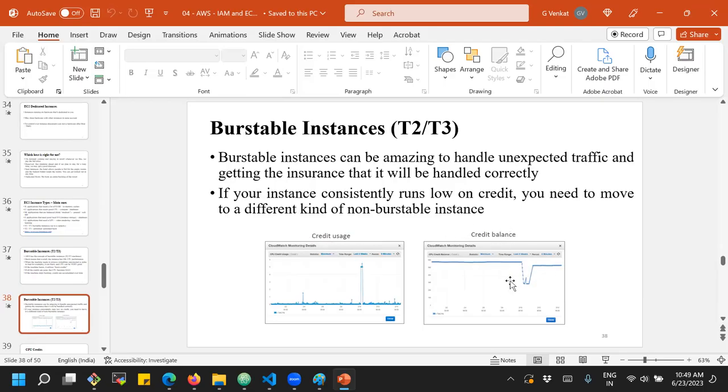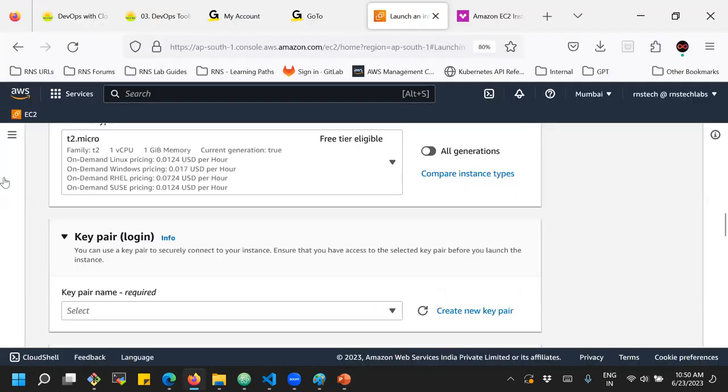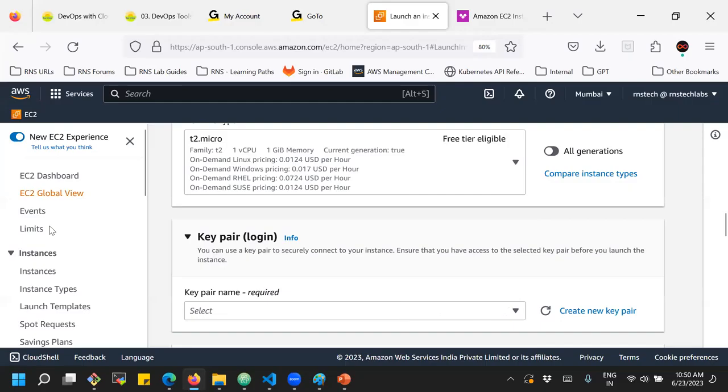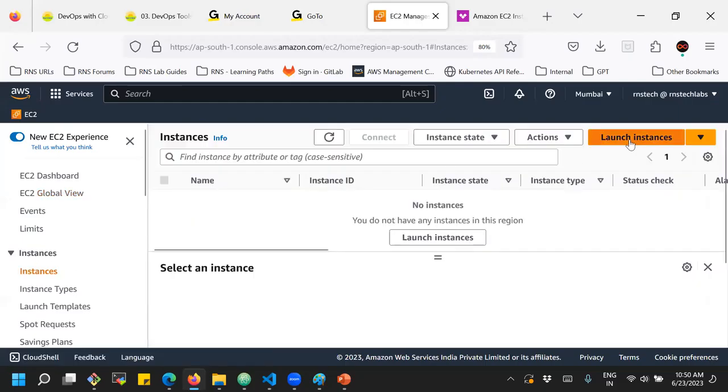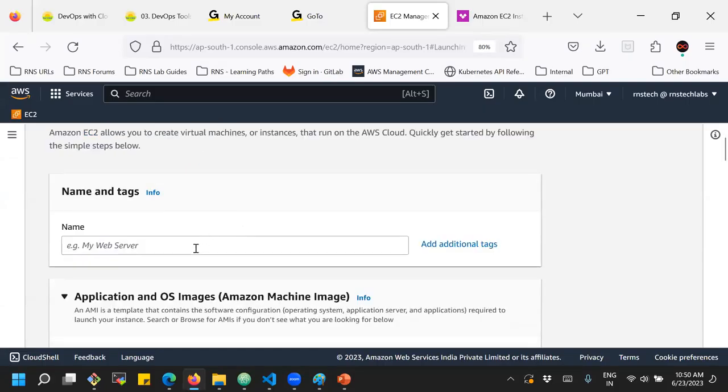So here are 2 points: credit usage and credit balance. How many credits you have, you can watch the credit balance, and in which situation the burst has happened and how many credits it was using. You can keep track of that for the instance. Where do you have these options? Let me show that. For that, I need to launch the instance. Let me launch one server quickly.